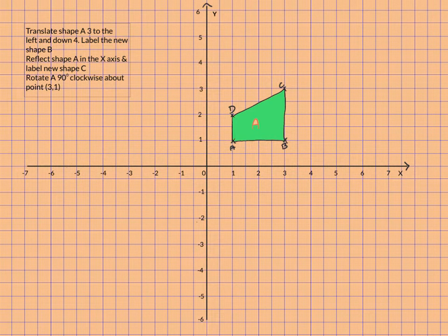So if we start off with the corner A, that is going to look something like this. We go 1, 2, 3 to the left, and then 1, 2, 3, 4 down. So that is my new A, and let's just call him A apostrophe. And if we do that to all 4 corners of the shape, we're going to end up with this. That would be my new B. C is going to be up here, and D is going to be here.